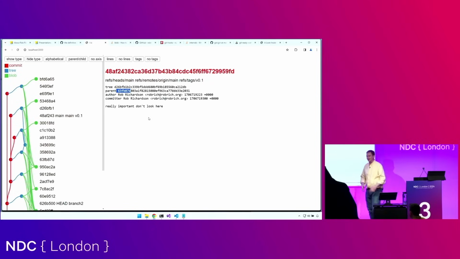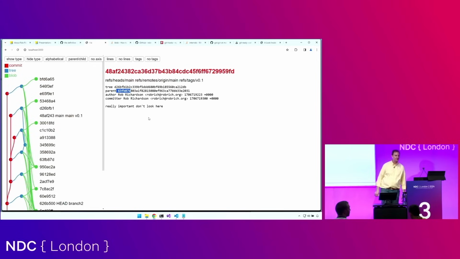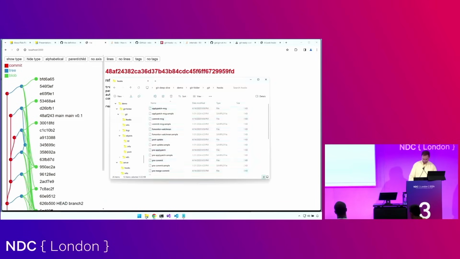Other thoughts or questions here? Yes? When we had the detached blob, what would happen if I create the same file with the same contents? Would it create a new one or detach the old one? Ooh, what happens if I have the exact same file with the exact same contents? Will it create a new commit?